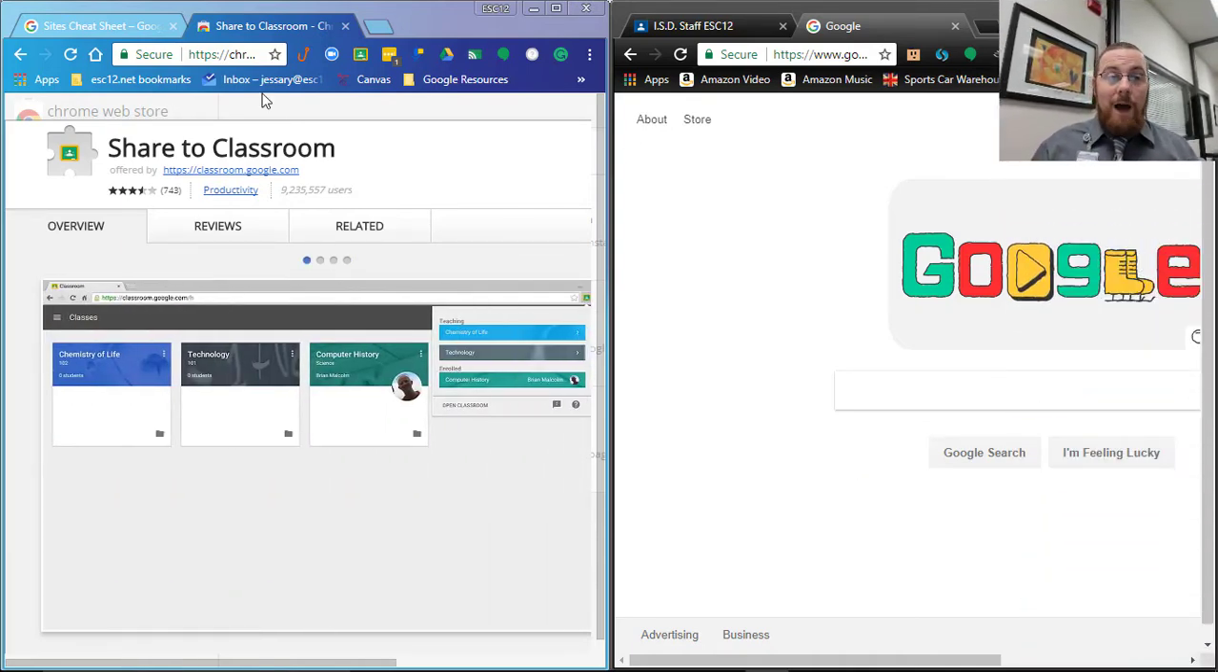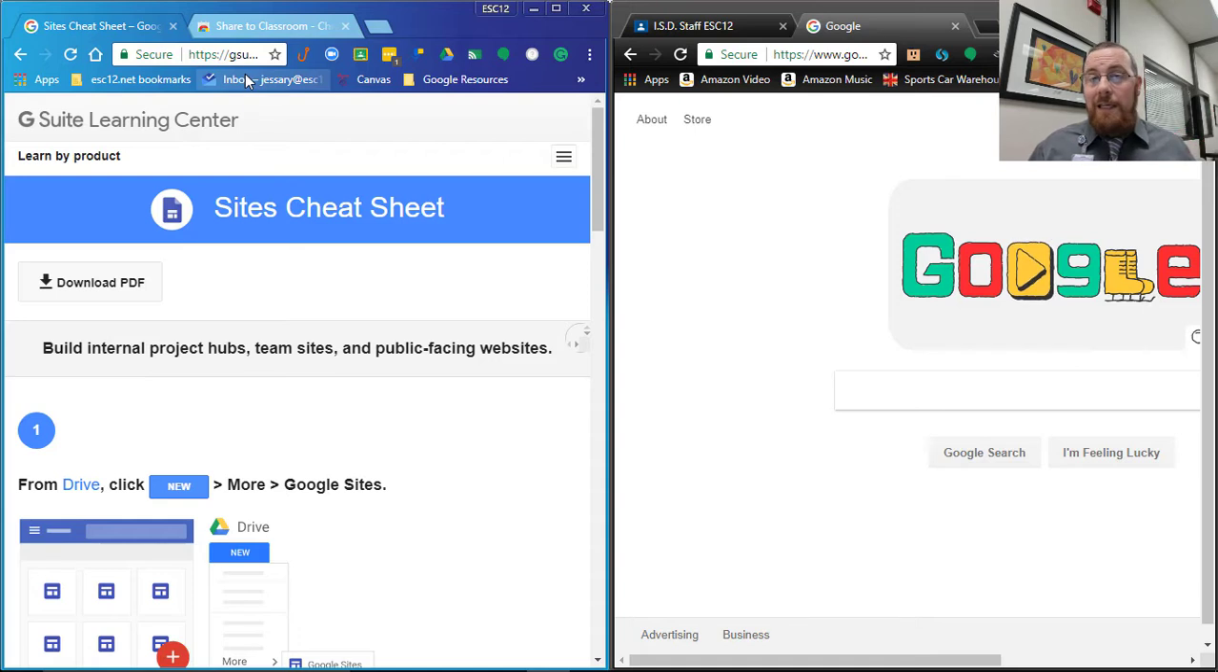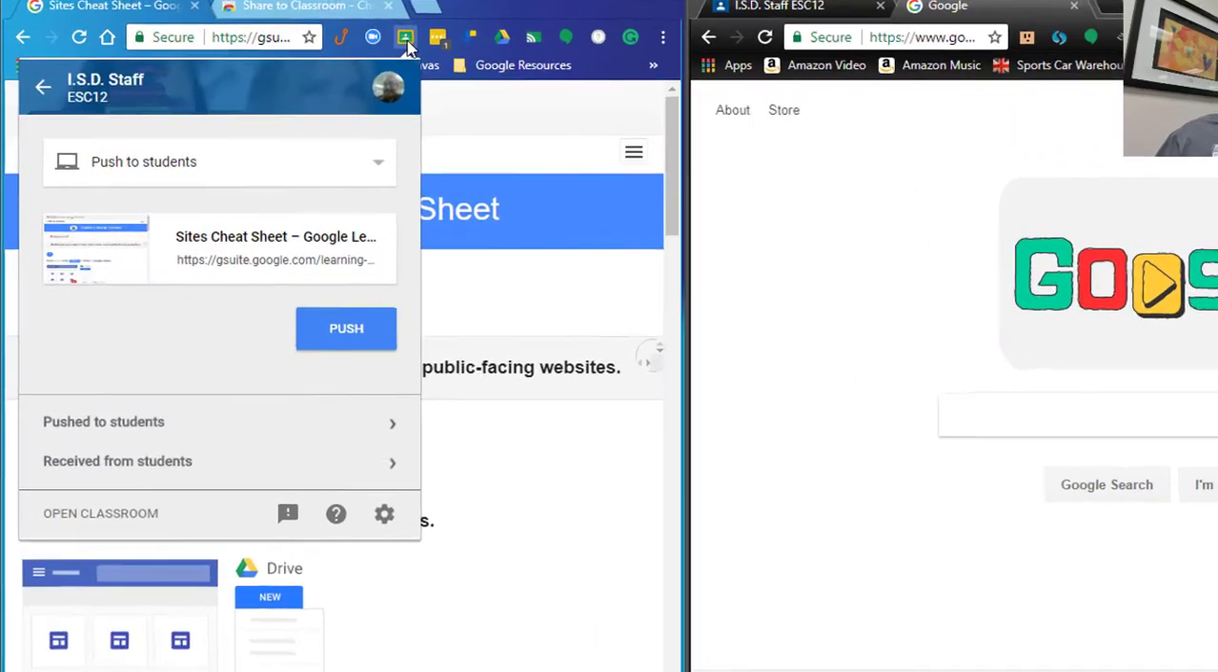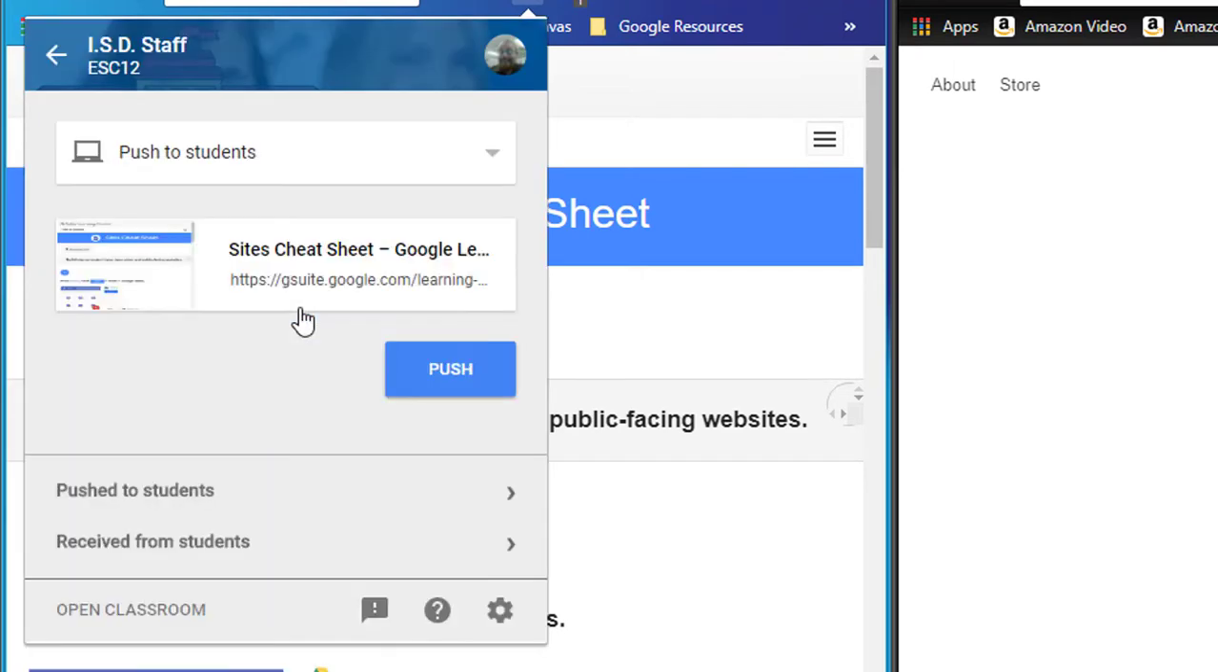So let's say I've pulled up this awesome cheat sheet for how to make sites on Google Sites, but I don't want to have to put a link in. I just found it. I just want all the kids to go there right now. I don't have to worry about the kids clicking on anything. So here is my installed Share to Classroom. I'm going to click Share to Classroom. It's going to show me all my classes. This is the class I know that I have set up right now.